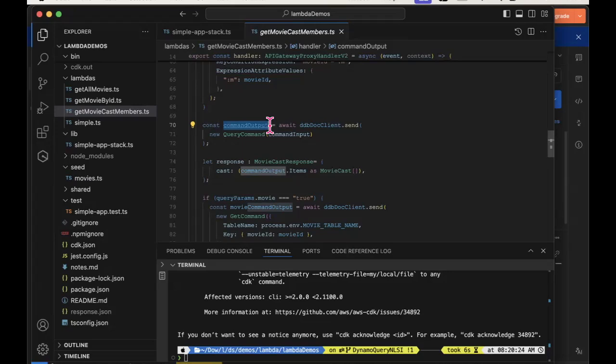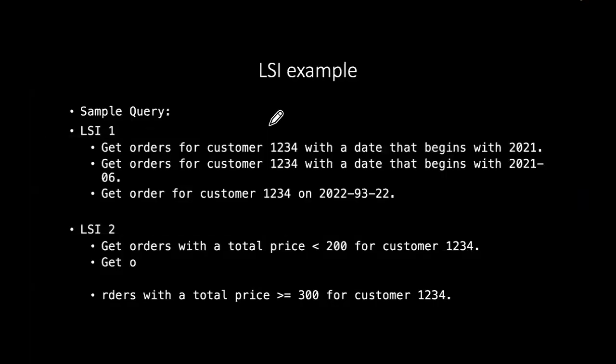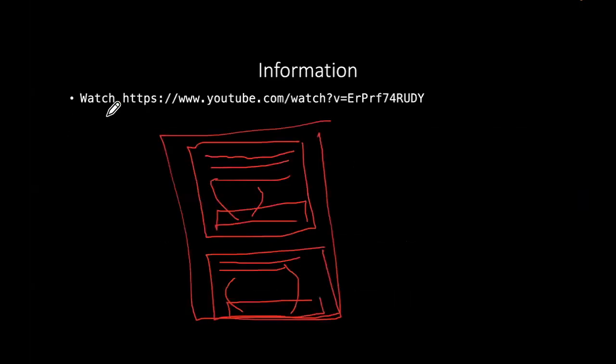Right. That's all about LSIs. I have a link here to a YouTube video. It's quite short actually, but it kind of explains some of the stuff that I've talked about there, like as in main index, local secondary indices. So if you wish, you can have a look at that.